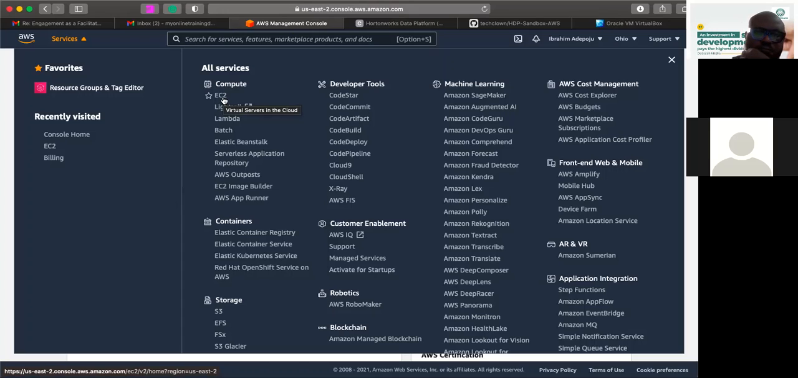So this is more of the infrastructure layer part in this course where we're talking about cloud computing. So we're entering the course through that channel. So I'm going to click on EC2.